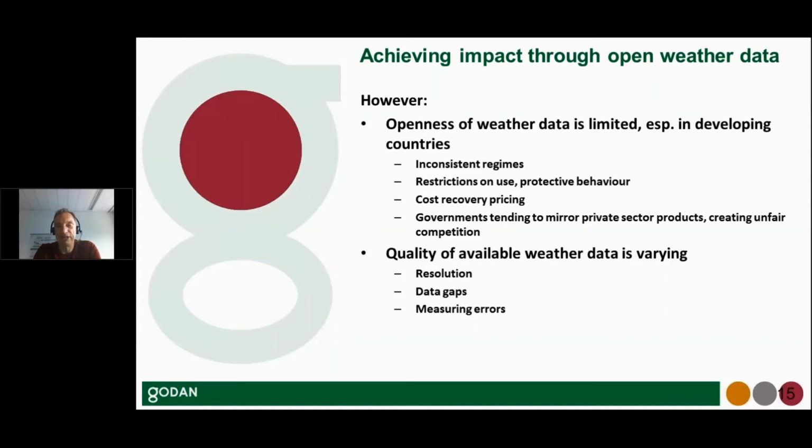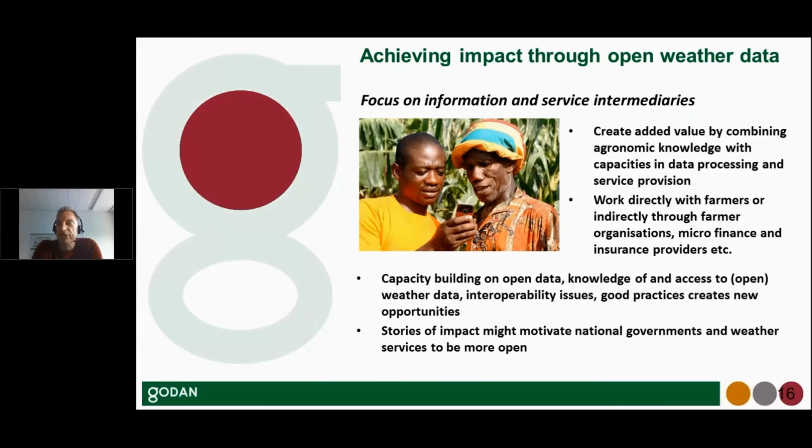So there are a lot of issues around weather data, which on one hand are a barrier, but there are also solutions for some of those issues. That's something we want to work on: a better understanding of how you can work even with weather data of less quality. So we focus on information and service intermediaries there. Like I said, that's also a little bit specific about this thematic topic in GODAN Action.